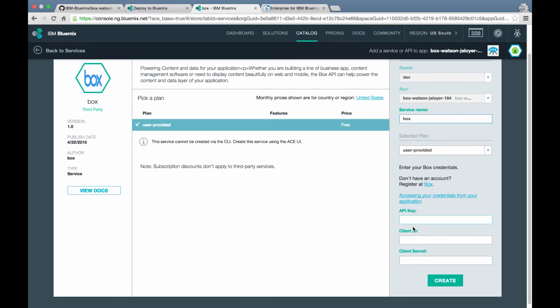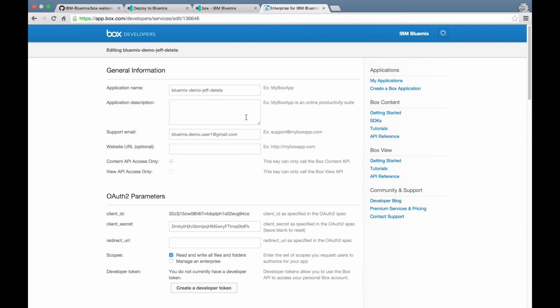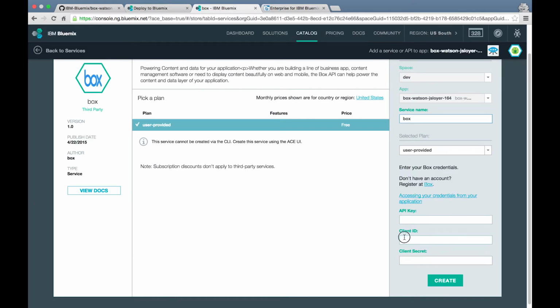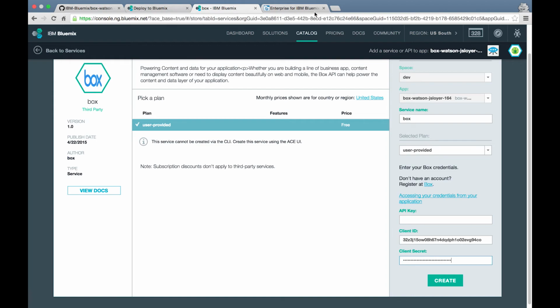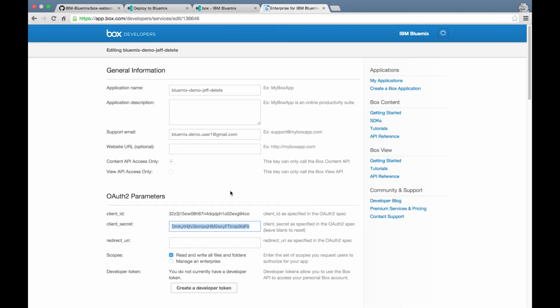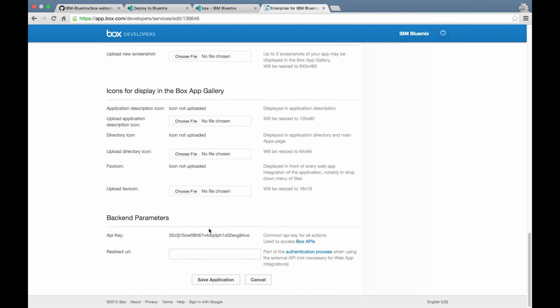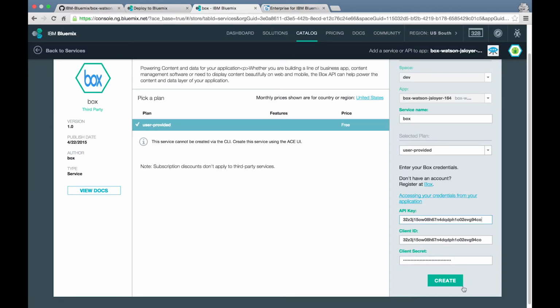So the API key, client ID, and client secret are something we're going to copy from Box again. We left this tab open earlier, so we'll come back to it. Copy the client ID. Paste that in. Then copy the client secret. Paste that in as well. Then scroll all the way to the bottom. We'll copy the API key as well. We'll paste that also. Then click create.